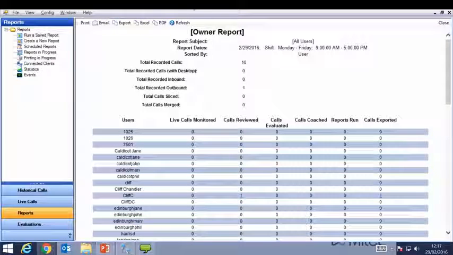We can see who's live monitoring calls. Who's reviewing those calls? Which type of calls are being evaluated? Who's coaching calls? What type of reports are being run? What type of calls are being exported? The total number of calls. So we can see just at a glance what is actually happening on our system. Again, you will have hyperlinks back to those recordings to review at any time.